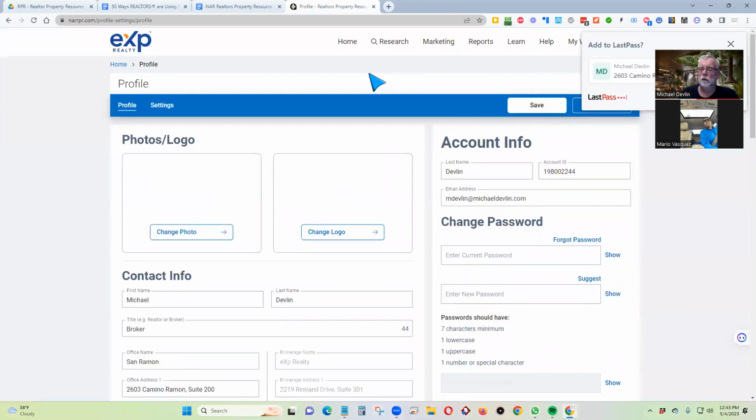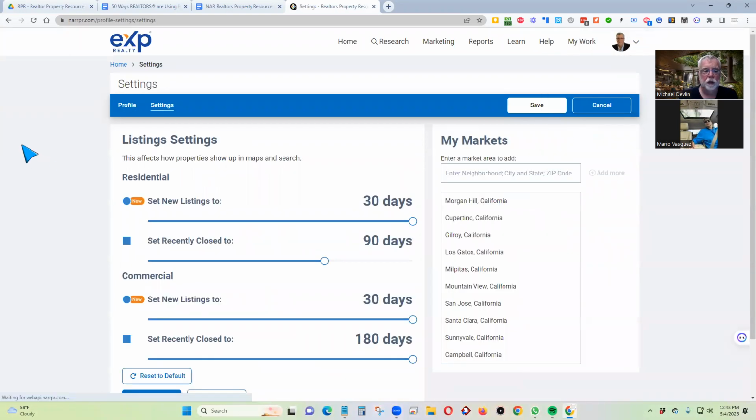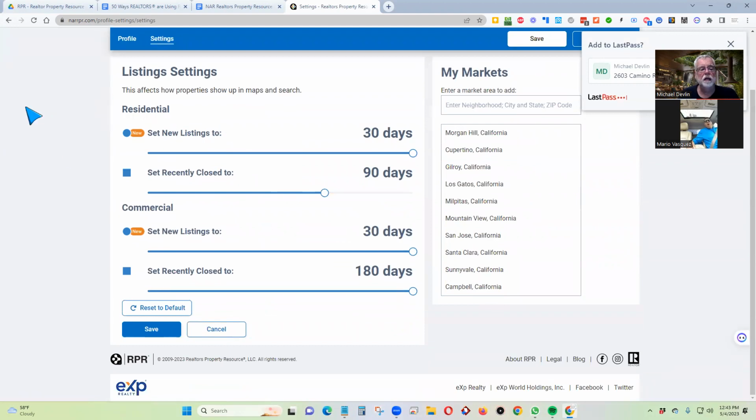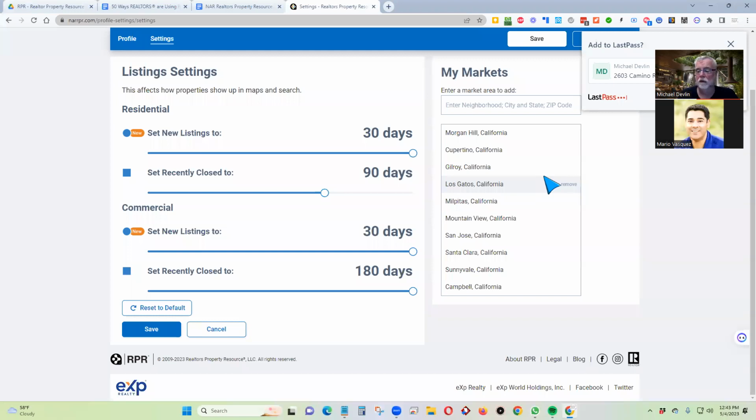So what we also want to do is make this go away. And you might want to look at settings. Now, this is just for display purposes, but notice here about different market areas, right? You can type in, I don't know if there's a limit, I've never really tested that, but anyhow, you can type in your different market areas. All right, let's go back.